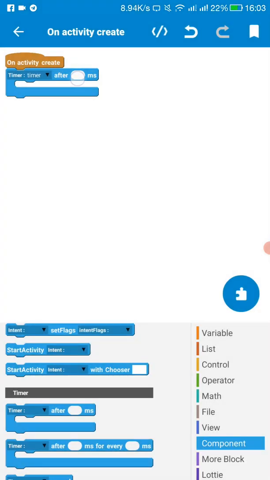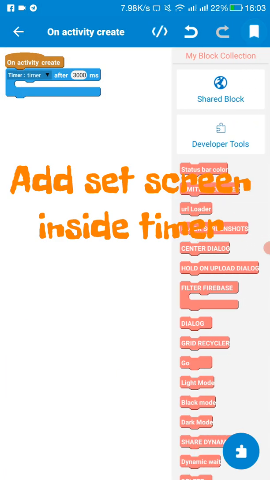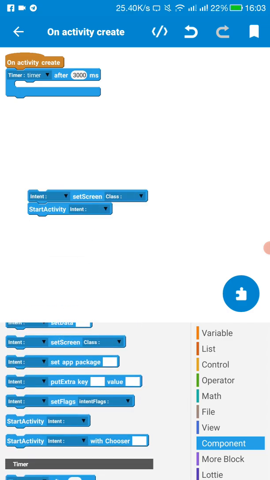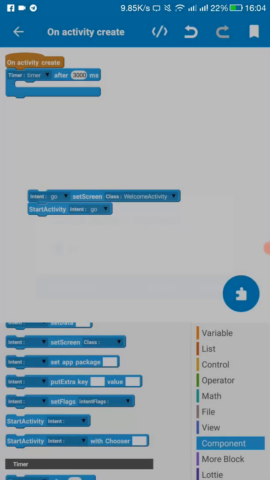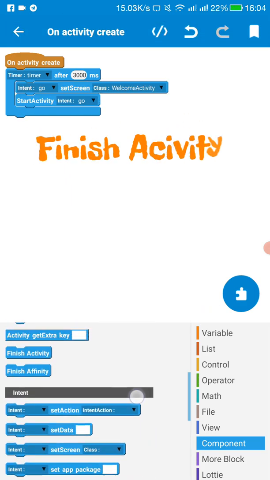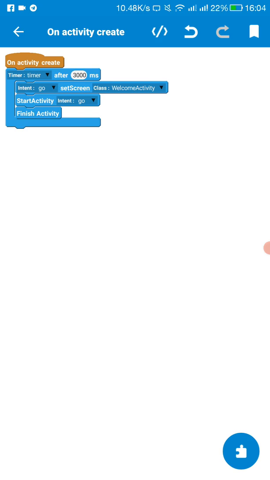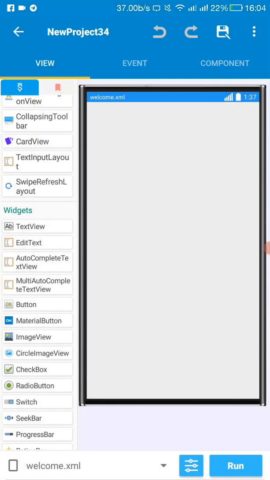Choose the timer, then let's put 3 seconds. Then after 3 seconds we are going to transition by using set screen, and we choose our welcome activity. Then I also want to finish this activity when I transition to my welcome activity, so I do it like that. Okay, so let's go to welcome activity.